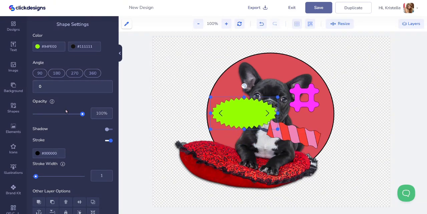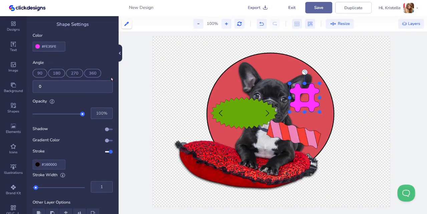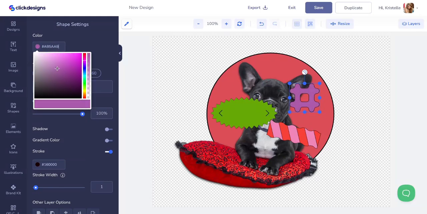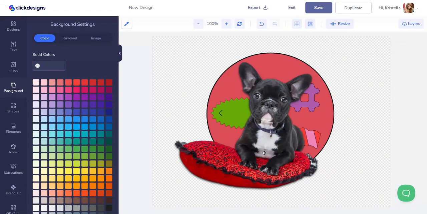And then for this, I'm going to color this a different shade of green, probably something darker. This as well. I'm going to make this darker, and then I'm going to move everything to the back of the image over here. There you go. So this is what we have so far.